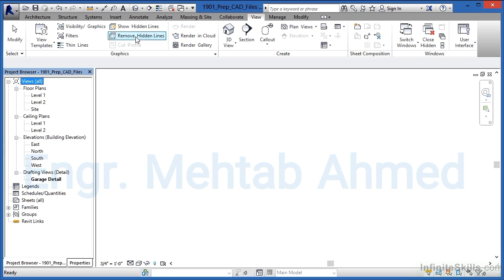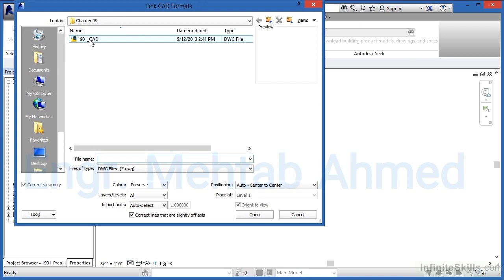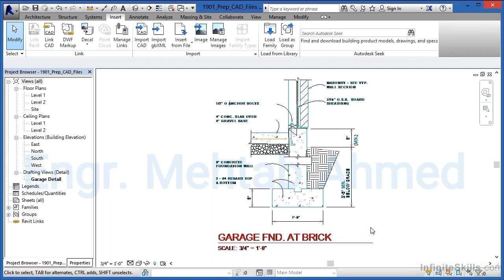To insert that CAD information, we come to the Insert tab, and we have one of two different ways we can bring that CAD information in. We can either link it in, or we can import it in. If you link it in, and I'll do this as an example, you'll then have the ability to select the CAD detail that you want to bring in. In this case, it's named 1901 CAD. From here, click on Open. Give it a few seconds to process. The next thing to do will be to either type in the letters Z, E, or double-click really quick with the wheel on your mouse, and that will zoom extents so you can see that entire detail.